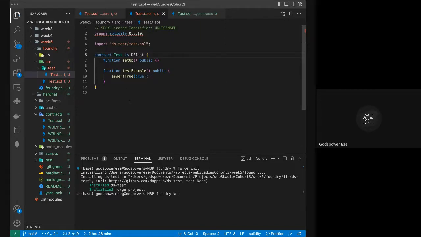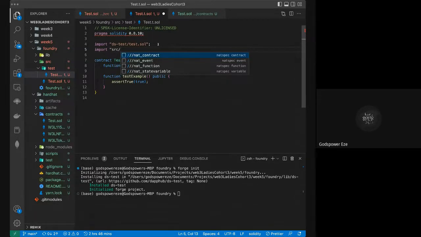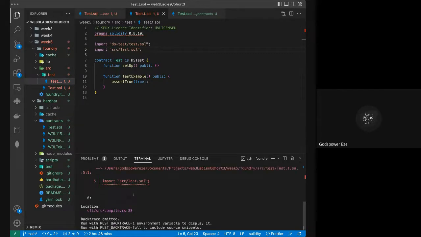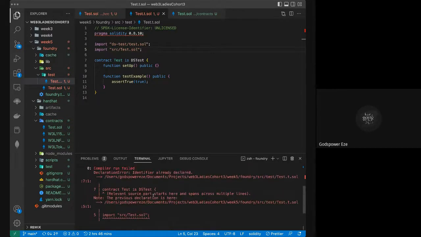So the way it works is that we import it here. So let's just import the contract. It's inside of src. So the way it works is if you want to run your programs, just do forge, just like hardhat compile. We have forge build. Right, so I'll do forge build now. Okay, it has an error, so it's telling us that identifier already declared.